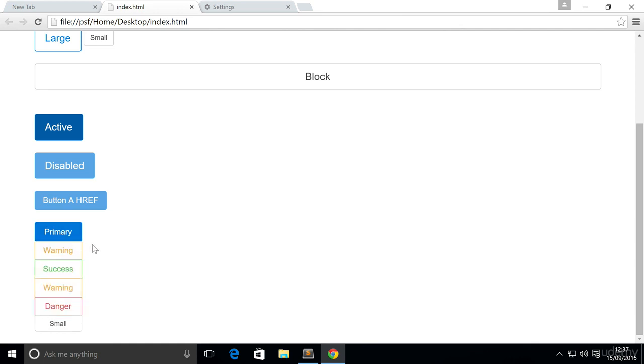With button groups that are vertical, you can easily add other buttons as well, whether it's drop down buttons, radio buttons. The process is exactly the same.